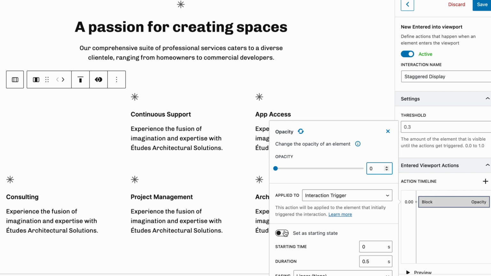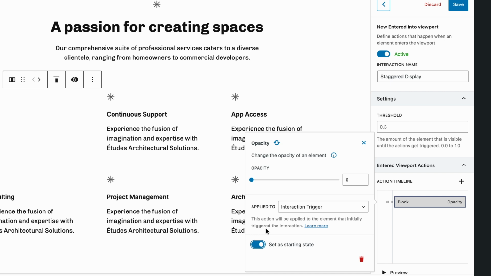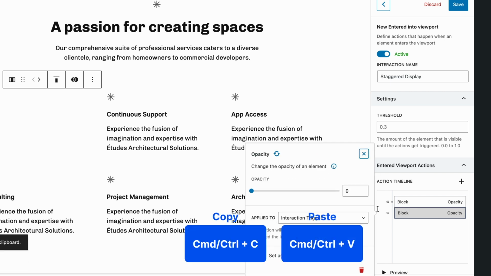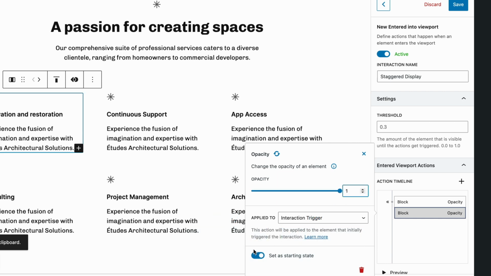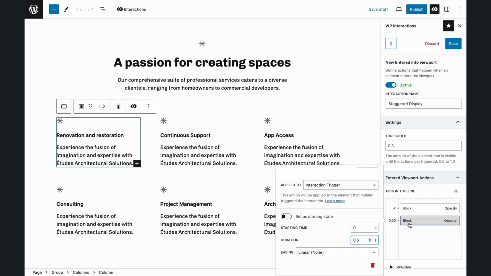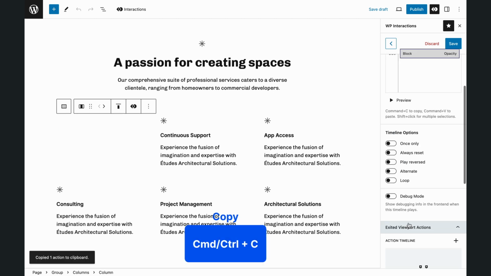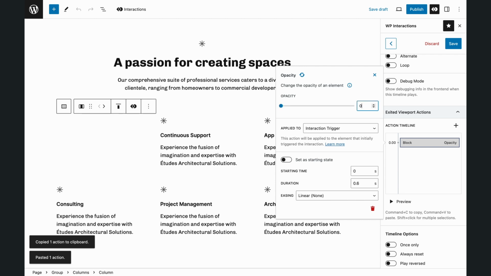Now, in the timing controls, turn on the Set as Starting State toggle. Next, we'll need to add an action that will play out after the trigger is fired. Let's copy and paste the action we just made. In the action settings, set the opacity property to 1 and turn off the Set as Starting State toggle. In the timing controls, let's leave the starting time to 0, the duration to 0.6, and leave the easing as is. Then, in the Exited Viewport action timeline, let's copy and paste the action we just made, but this time, set the opacity to 0.